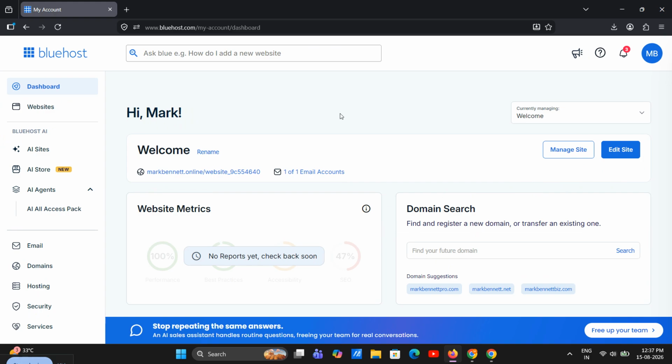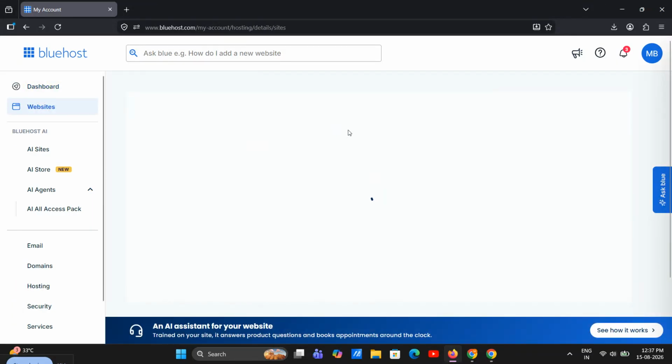First, log into your Bluehost account. Once you're inside your dashboard, look for the website section. This is where Bluehost keeps all of the sites connected to your account, so this is the place you need to go to manage your WordPress installations.